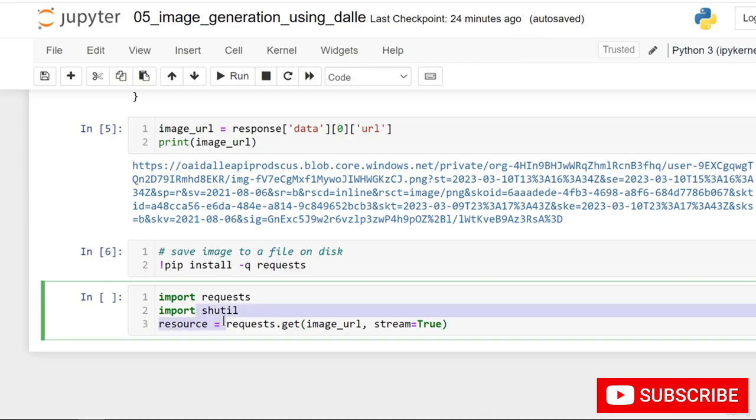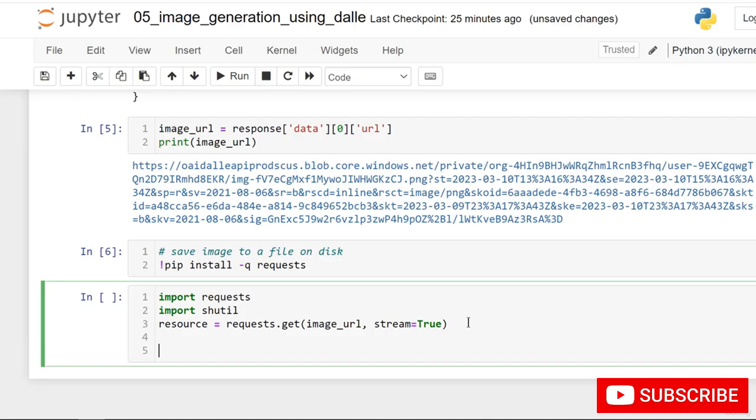This is an HTTP response object which has a status code. 200 means success and the codes that start with 4 mean error. I'm sure you are already thinking of the meaning of code 404, page not found, or code 403, which is forbidden. Let's print the status code. So print resource.status_code.